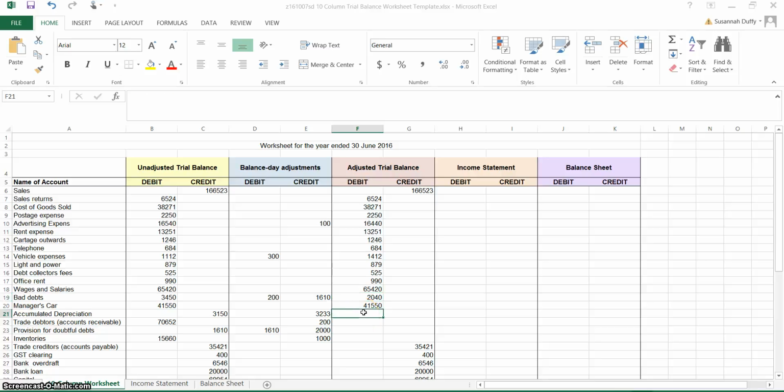The next one down is accumulated depreciation. We've got two credits, so again we add those together. Our credit will be increasing. Here we've got accounts receivable, which has been credited 200, which means it's decreasing. Debit minus credit.